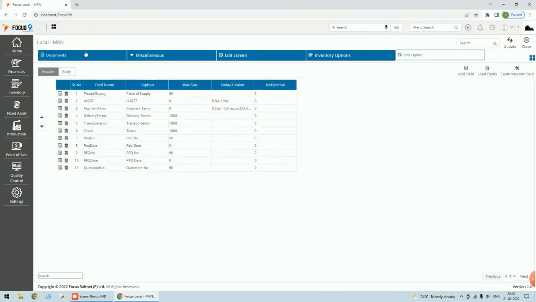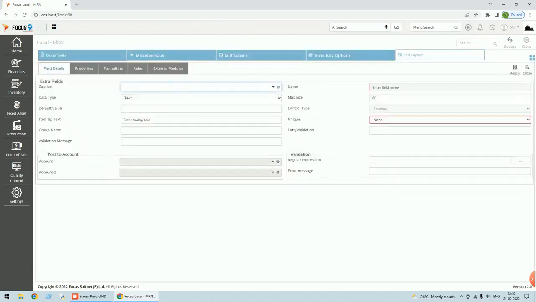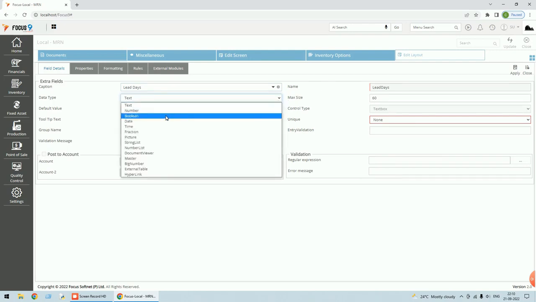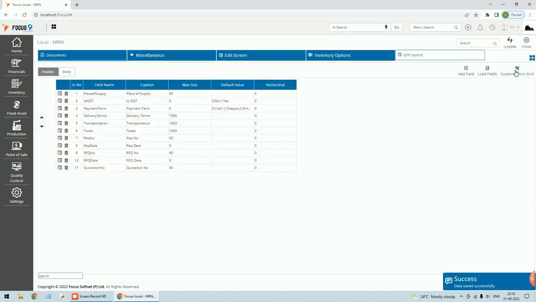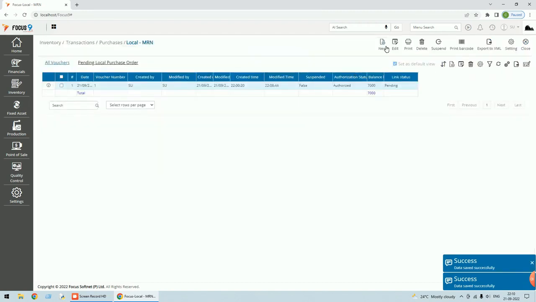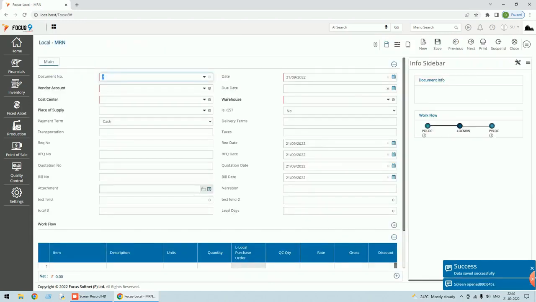In the edit layout, in the header, this would be my fraction field, or it can be my numeric field also, number field also. I'll just click on apply, because lead days will be given in days only, there will be no fraction. So I'll just update and close. Now you see whether that field is reflected or not. Yes, it is reflected.